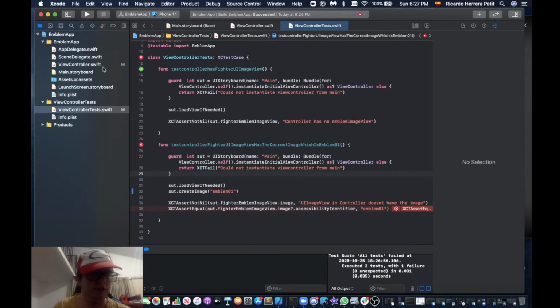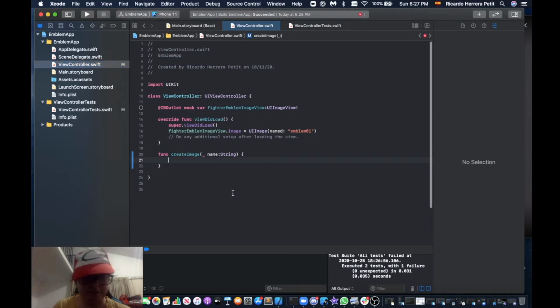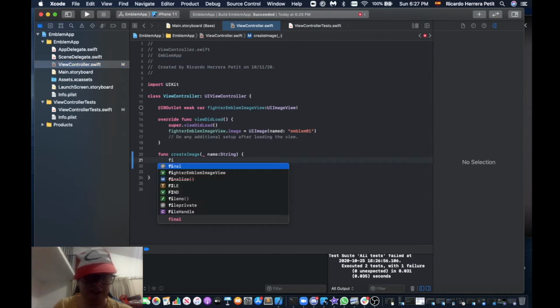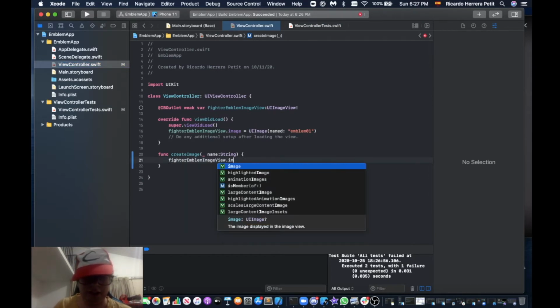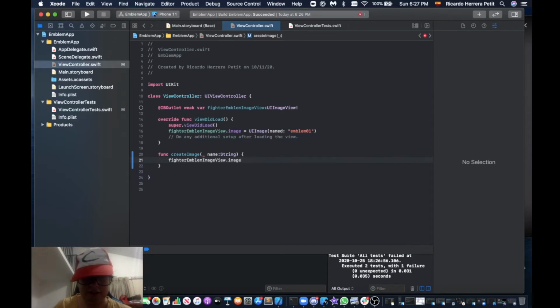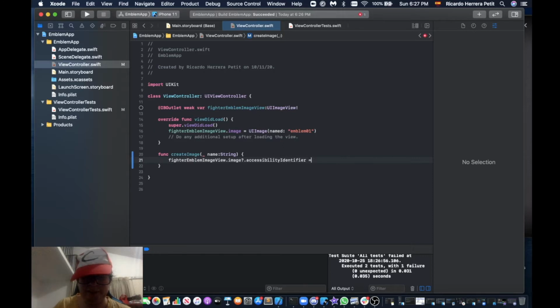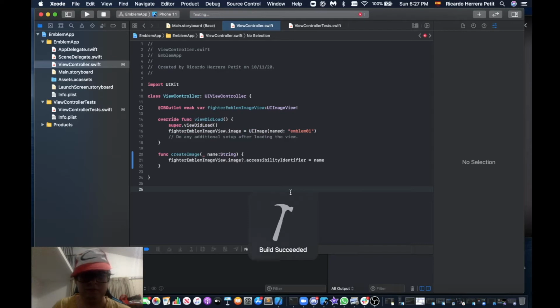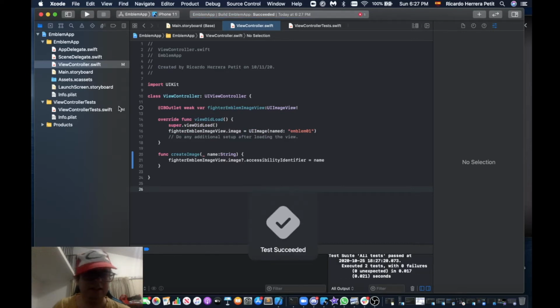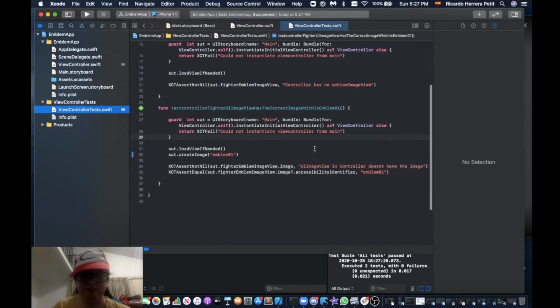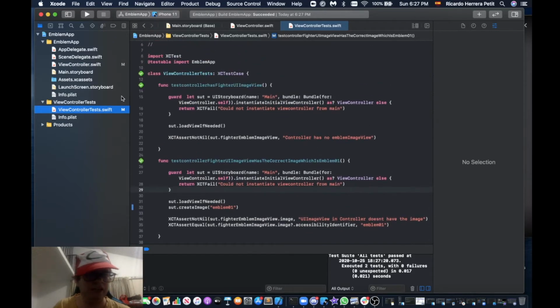And what I want to do is that here I want to say fighter emblem image view, that image, that accessibility identifier is the same as the name. Okay, Command U. And the tests are now passing, right? But I need to refactor this.